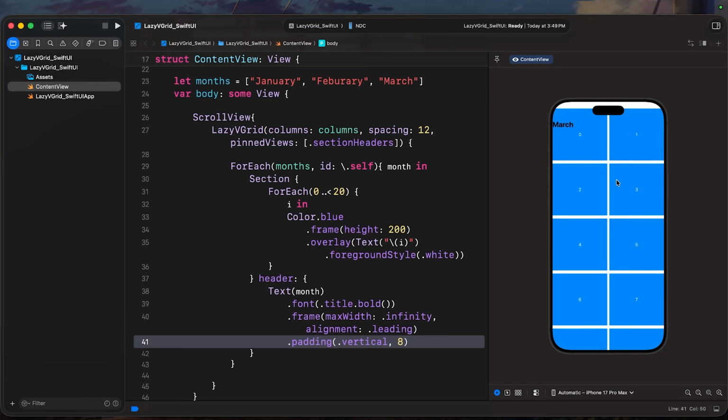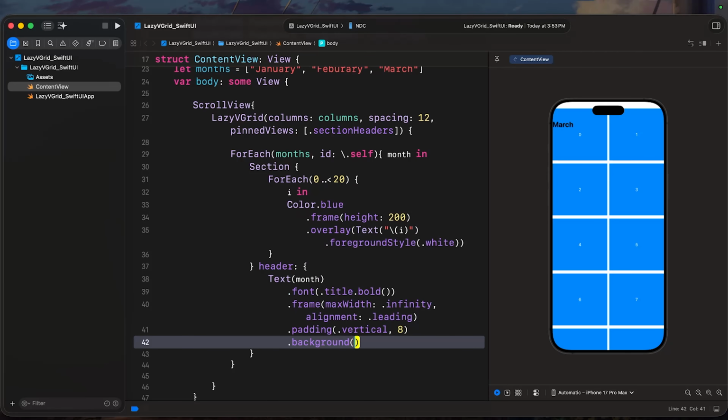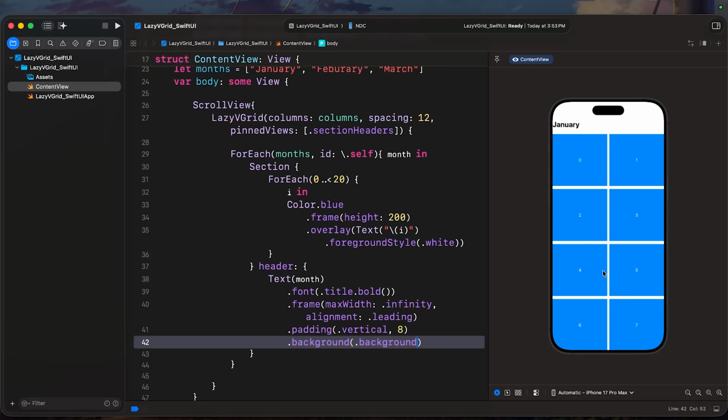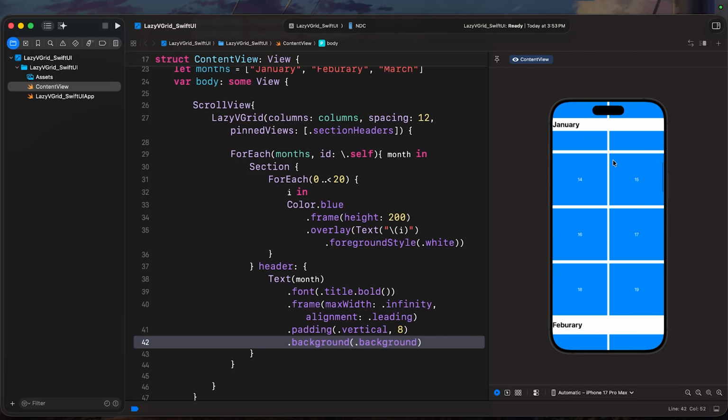You can also give it an opaque background. Without it, the cells actually show through. So if you were to go to the dot background, and we set this to be dot background, now when we scroll, we have that white bar.